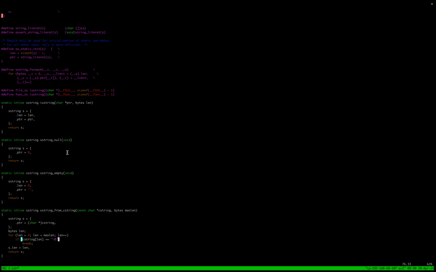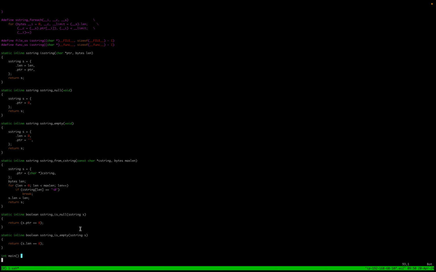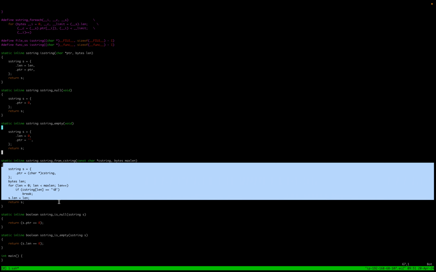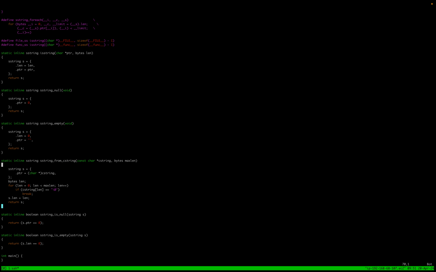We can check for null to see if it's a null. We can check to see if it's empty just by looking at the length. We can also convert a C string to an SS string with this little function. Now, this isn't super sophisticated, but it is better than what we had. And we've put this kind of everywhere.